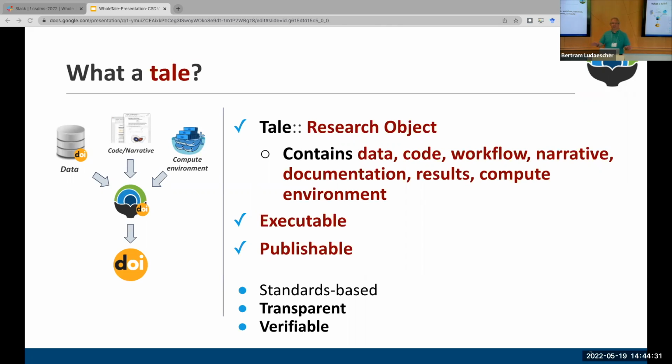All right, so I've used that term tail a lot, so let's clarify what is a tail. How should we think of it conceptually? There's a technical version that says, well, it's a zip file that has all these things in it. Well, what is it conceptually?